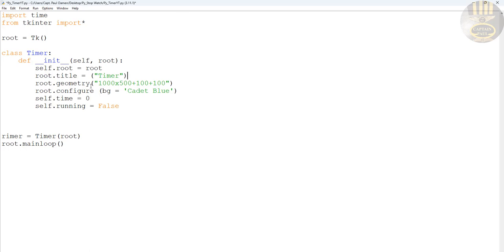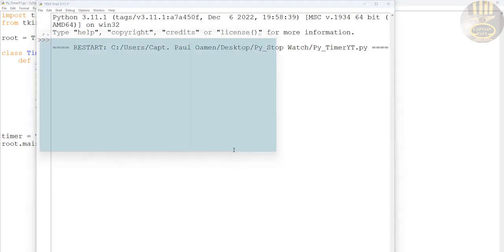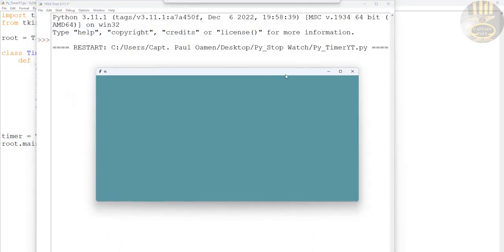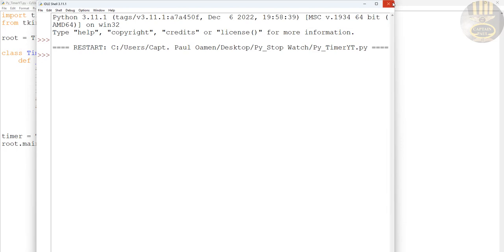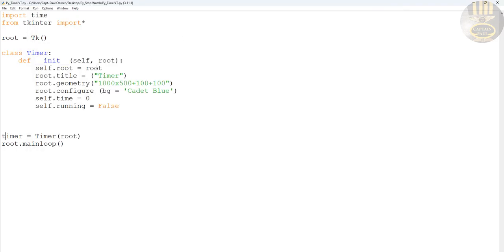So I just want to test it and see how that's going to look like. This should be Timer. Okay, so let's come in here and just save and run. There we go. Look, we just created the framework. Now, let's continue.